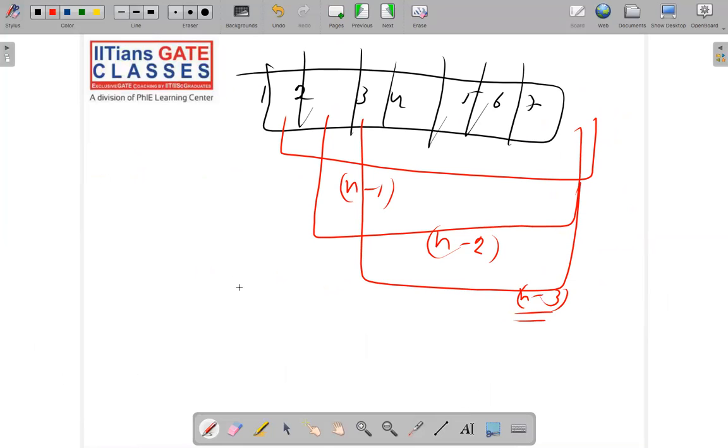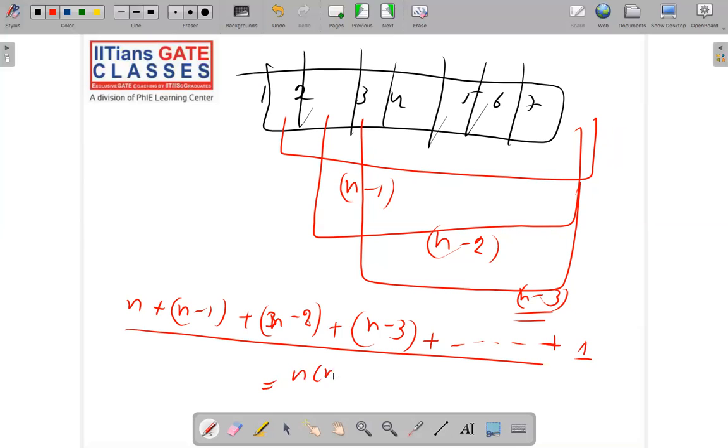So if you do the summation, the effort of the partition algorithm in the first pass is n, in the second pass is n minus 1, in the third pass is n minus 2, in the fourth pass is n minus 3, and so on. In the last pass, we have only one element. If you sum these up, this will be n times n plus 1 by 2, which is order of n square. So this is very bad. Why? Because order of n square is too high.